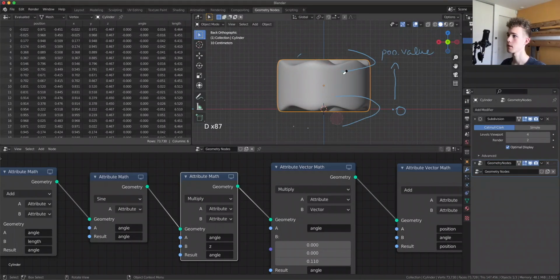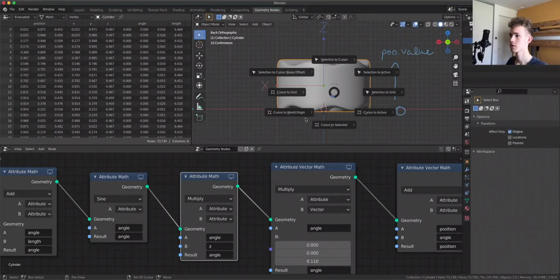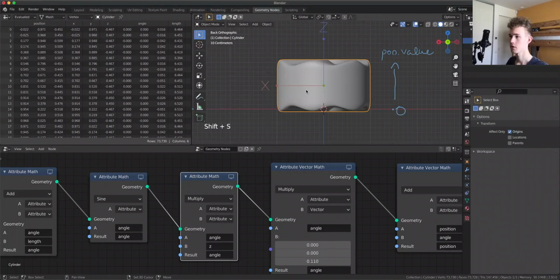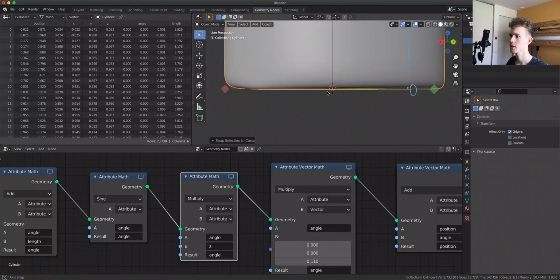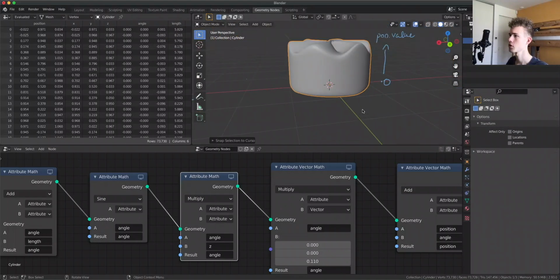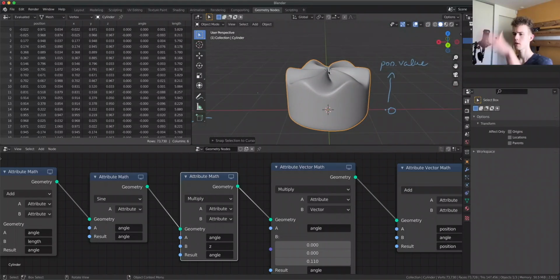So let's delete all of that. And what we have to do is to move the center point basically, or to shift the z attribute, but I think it's easier to move the center point. So go here and select affect only origins, and now what we can do is Shift S cursor to world origin and Shift S selection to cursor. So now the origin is exactly in this very precise location. We can uncheck the origins here. And now we have displacement only on the z-axis, like only on the top, right?